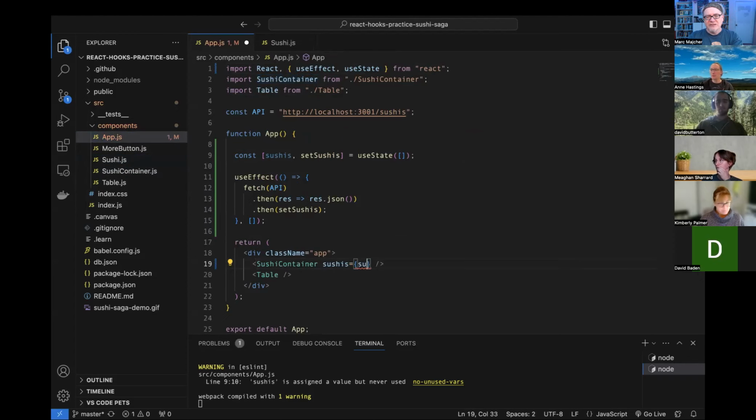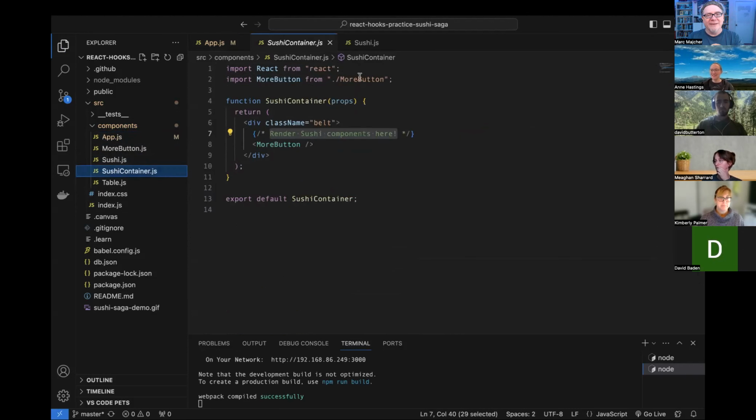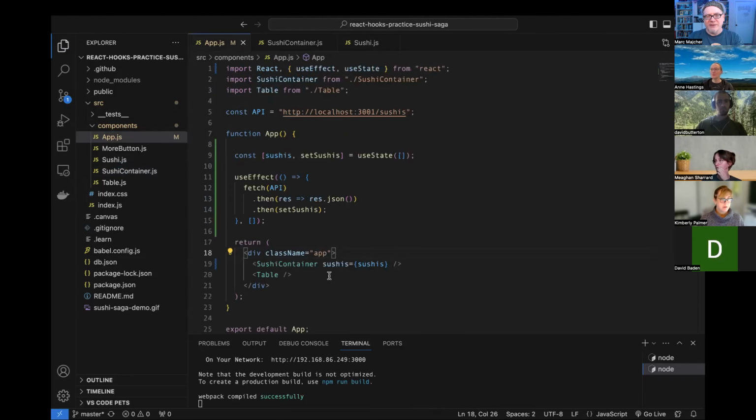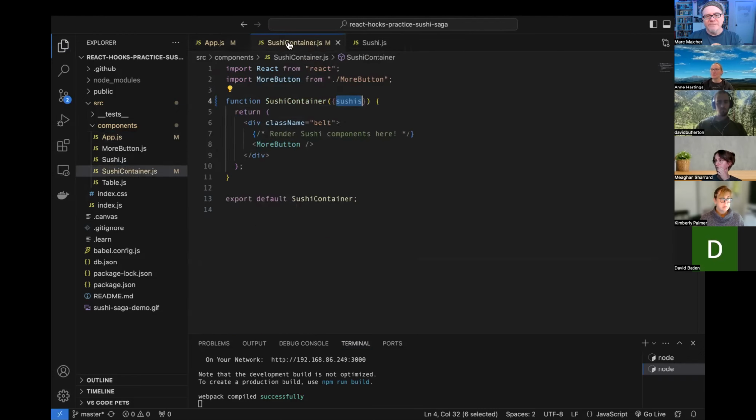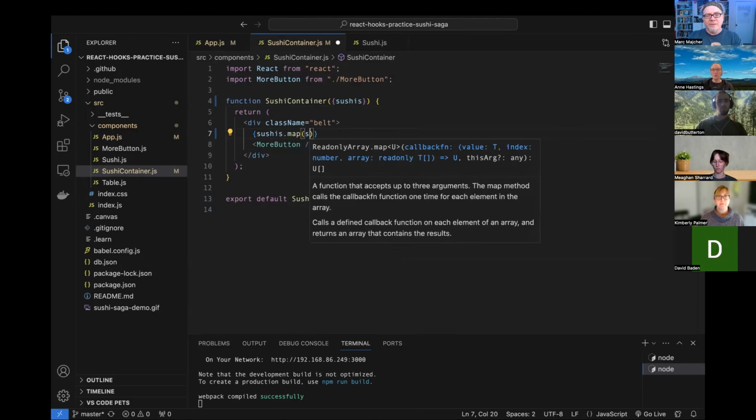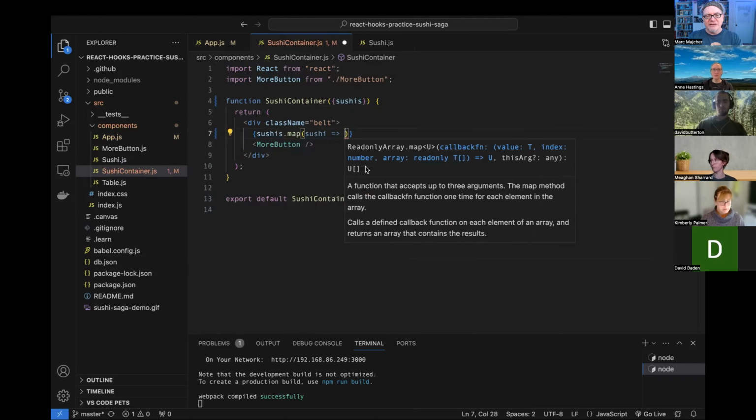Sushis is equal to sushis, and then I'm going to destructure that up here, decompose that stuff over here, sushis, just making sure that this matches up with the key that we're putting in here. And I bet if I console log that out, it'll be there. I'm going to trust that it's there for now. I'm going to map through, and I'm going to create some sushi components.